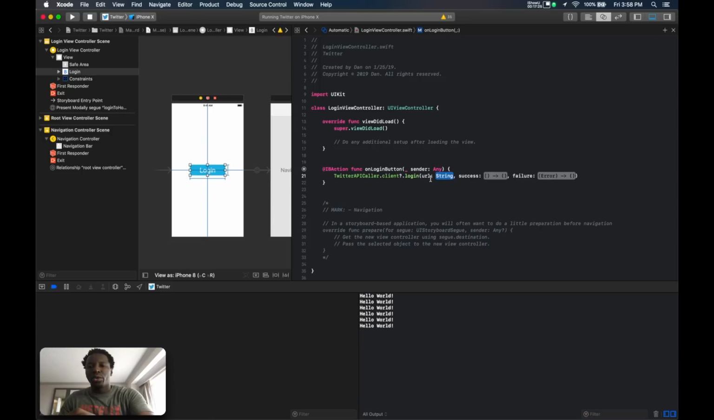It's called a closure. You don't need to know exactly what it is, but what this basically means is, okay, tell me which URL you want to call. Tell me what you want me to do when this actually works, and tell me what you want me to do when this doesn't work. The URL is kind of like a phone number, a specific URL that we are hitting on the Twitter API for logging in.